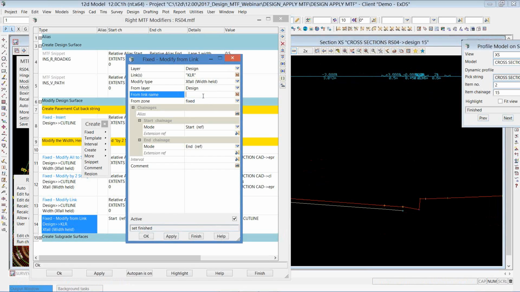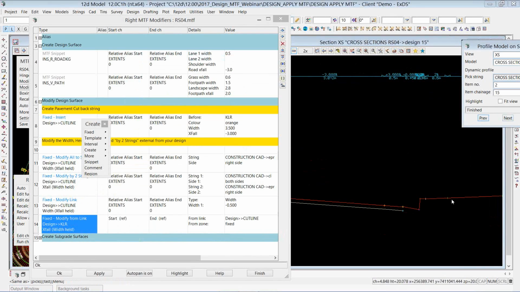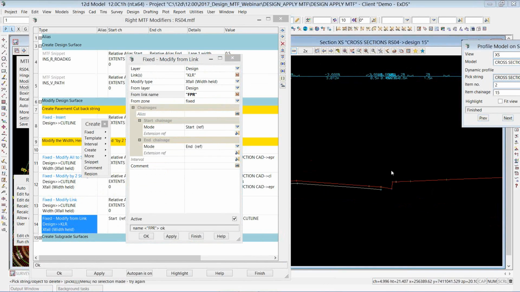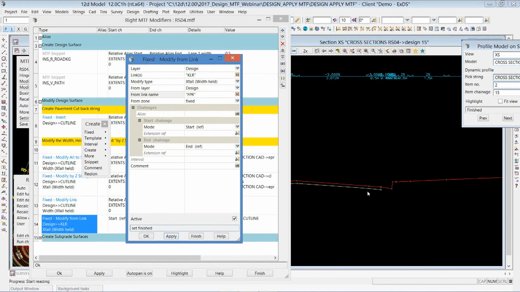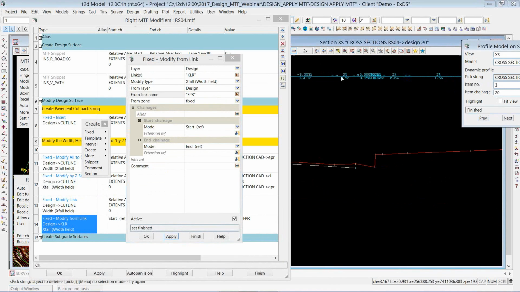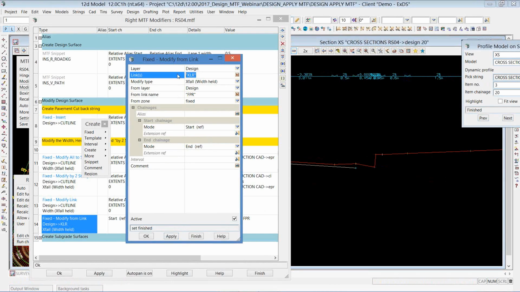I could actually take the crossfall from the pavement or the footpath here. So where I've got a 2% answer here on the footpath, I could actually generate my lip of the curb to take an answer off another part of my cross-section. So you can see it's going up at 2% now, because I'm modifying this string but taking the answer from another link of my design, from a link. And that's what that one's used for.